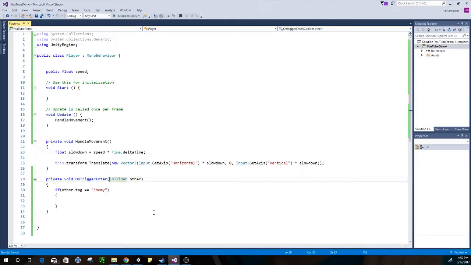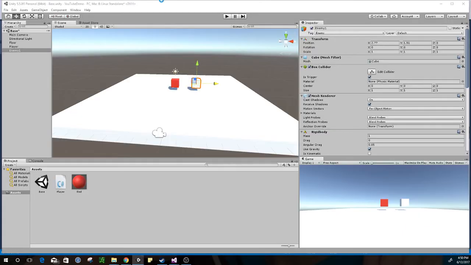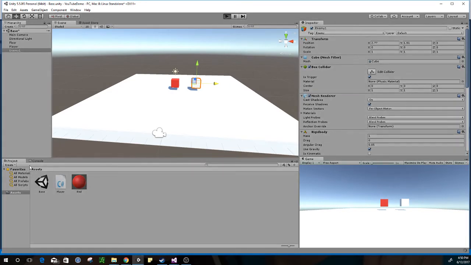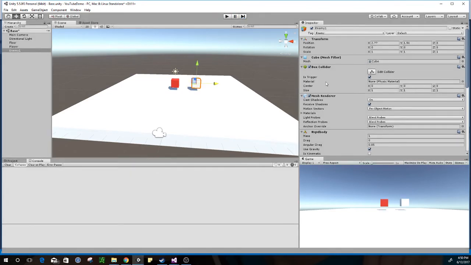So hold up, let me type something. Let's just say we'll go right here: damage enemy. And we'll just Debug.Log this, so we know we collided. Has touched, or we'll say damaged enemy. Okay, all right. Let's see what happens. I'm gonna play. Go look at the console.